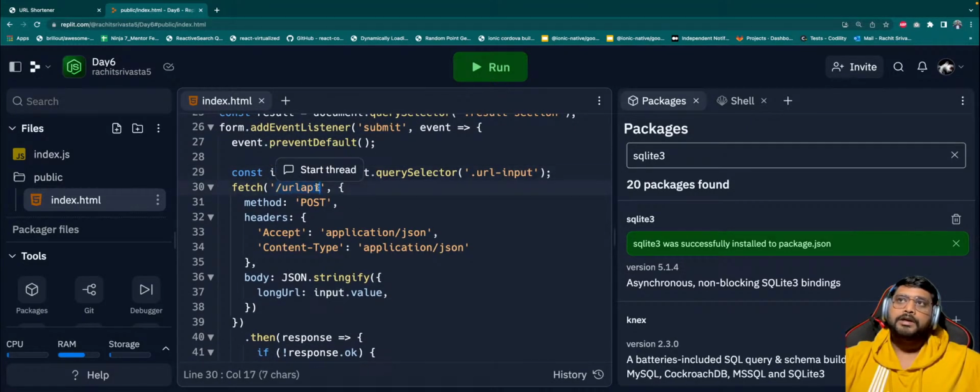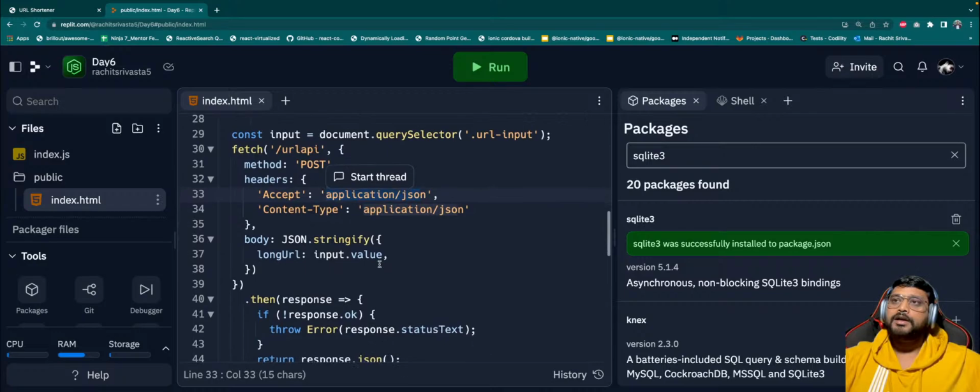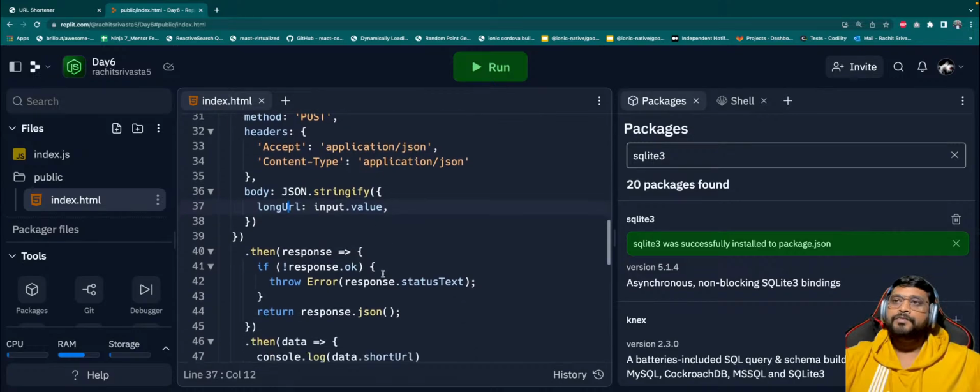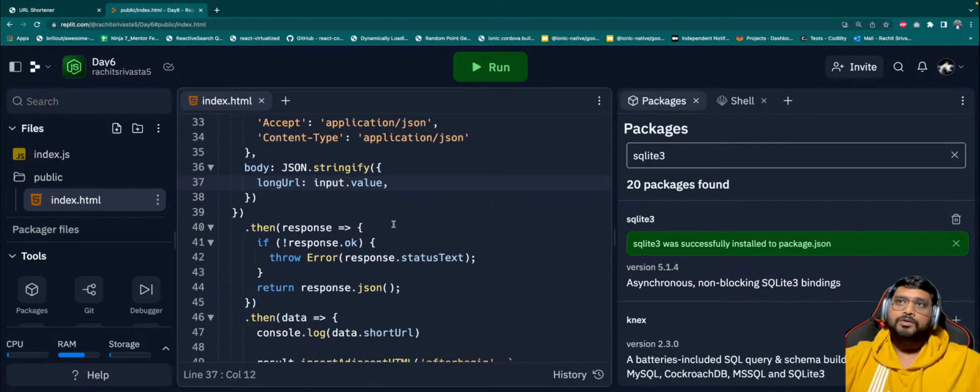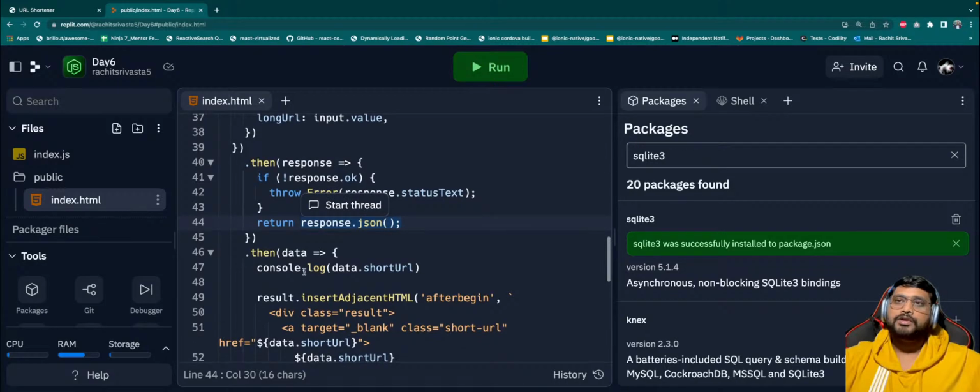We make an API call to slash URL API. We make a post call with application JSON, and inside that, in the body, we send long URL. If everything goes as expected, good; if there is an error, we throw an error. Otherwise, we return response.json and we console log.